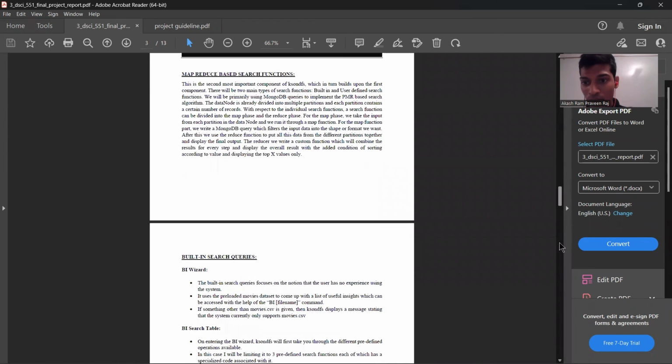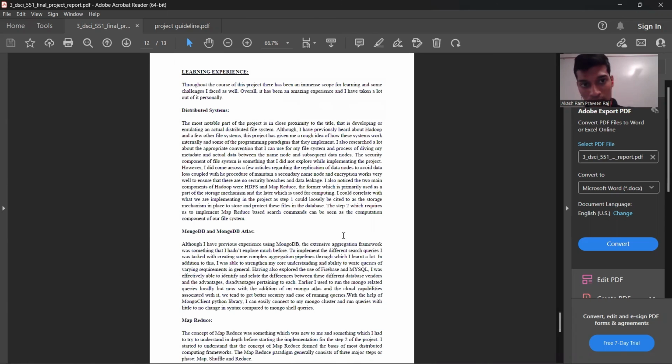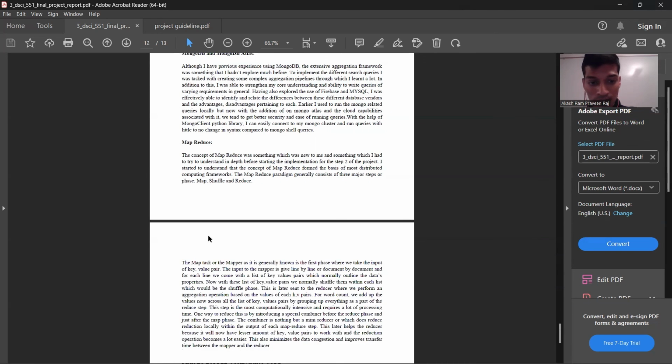I have also given a rough idea of my learning experience from developing the system. As a beginner to distributed systems, I did not have extensive knowledge of this. But this project gave me an understanding of HDFS, MapReduce, and the different components of Hadoop, and also the several distributed system environments that are available in today's market. Through the use of MongoDB, I also gained an understanding of NoSQL and the advantages and disadvantages of SQL versus NoSQL.